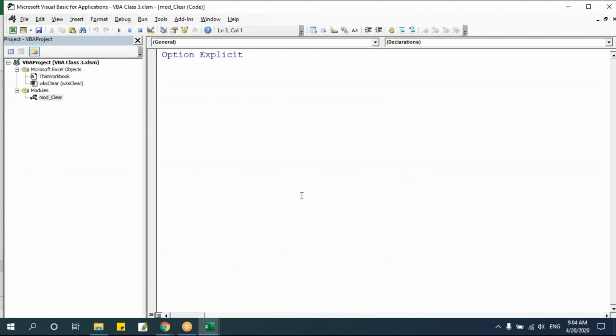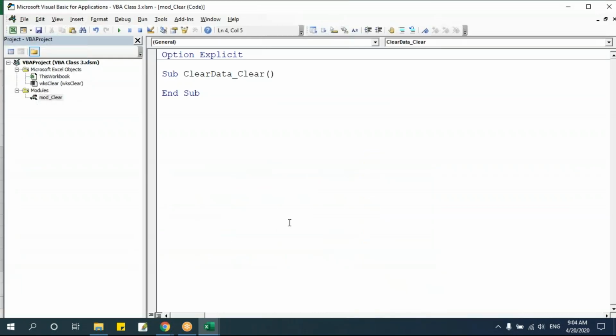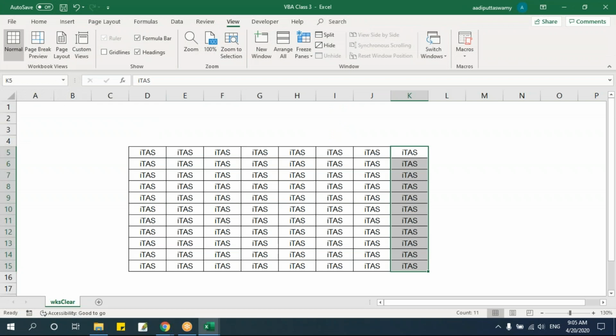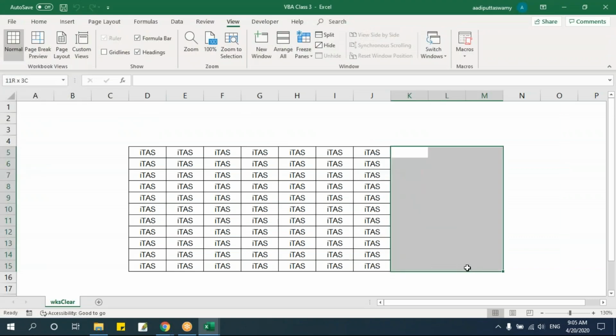Say Alt F11. Say sub clear data. Now I'll say clear. So what we're trying to do is just try to clear this data, that is K5 to K15. I'll say WKS clear dot range of K5 to K15 dot clear. I'm just giving it as clear. Now if I execute this, see this range, the complete data with formats will get cleared.